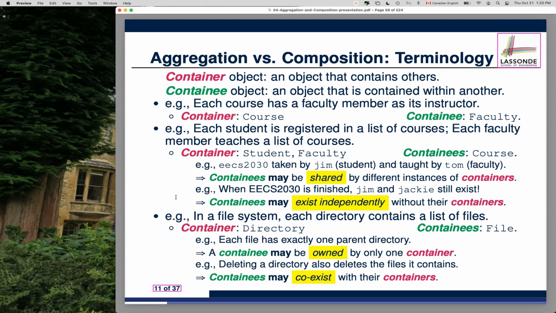On the other hand, if you try to delete the students or delete the course, does it delete the student at the same time? No, it doesn't. So that's why aggregation and composition, they're different.